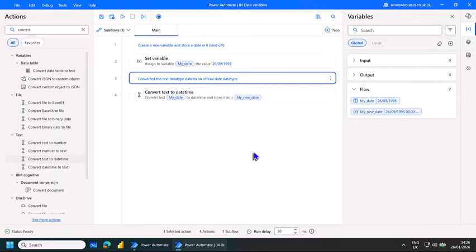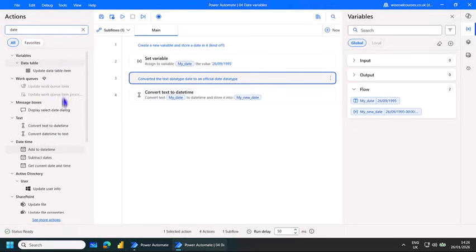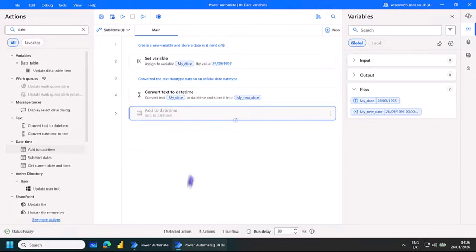So the next two actions I want to have a look at. I want to have a look at a function that allows us to add to a date time. So I can specify a date and I can add a period to that date. So if I go up to my actions, I type in the word date, we can see in the date time section, there aren't very many actions we've got, but there is one here, add to date time. I'm going to drag that one in.